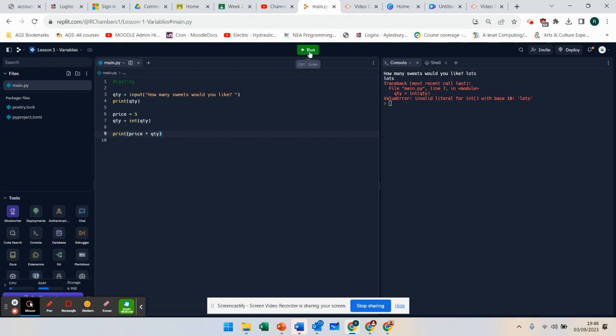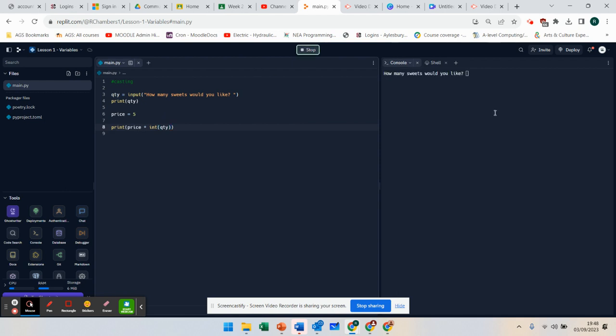But what I can do is, I don't even need to put integer there. I could get rid of this if I wanted to, and before I multiply it, I can go int and change that there. So if I was to run that, I might say I want 5 sweets. 5 times 5 is 25.